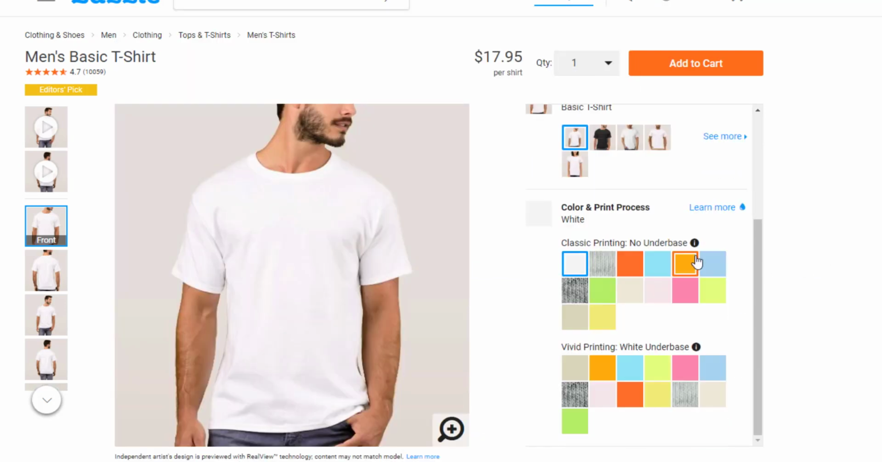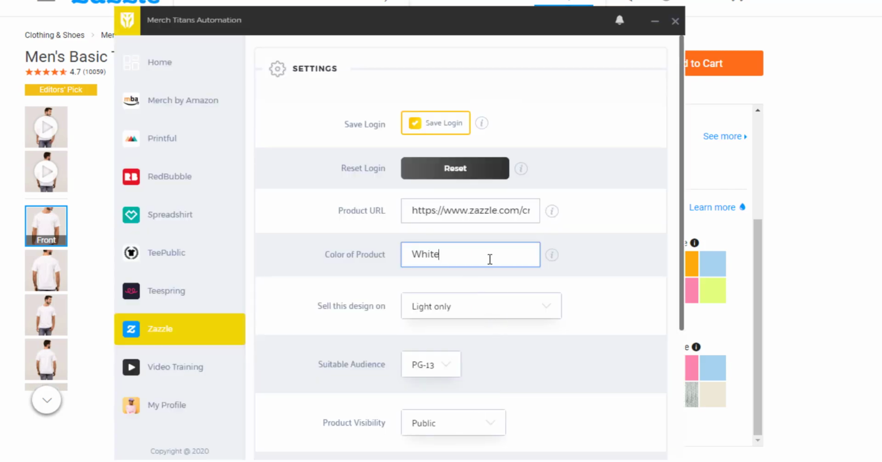So if you go back, I could use any of these colors. When you put your mouse cursor over these colors, you can see what they're named. So you need the exact name. So I could actually go with any of these. For instance, this one right here would be Athletic Orange. This one right here would be Blue Horizon. I'm going to go with white. As you can see, I already have white here.